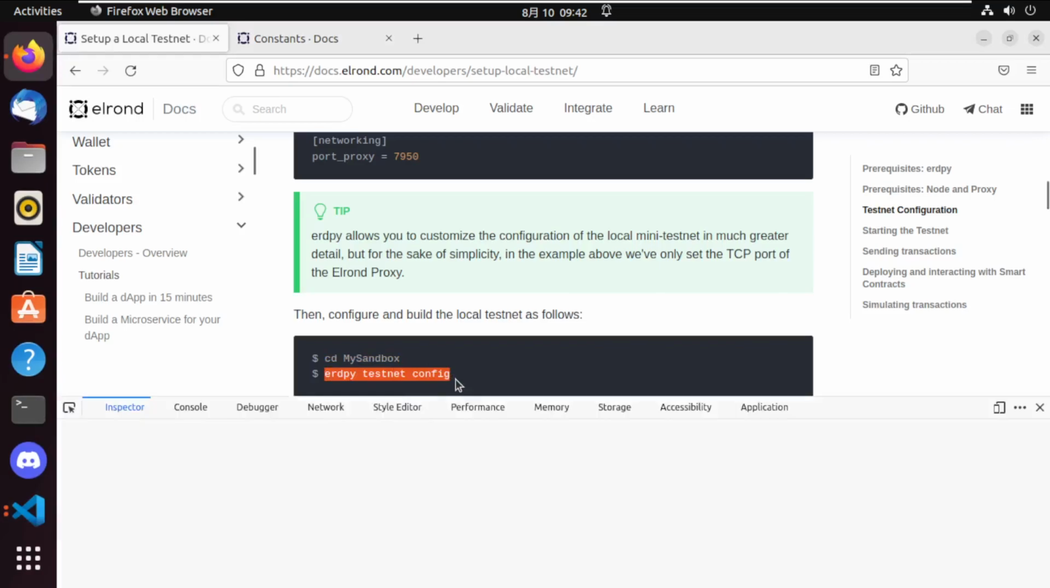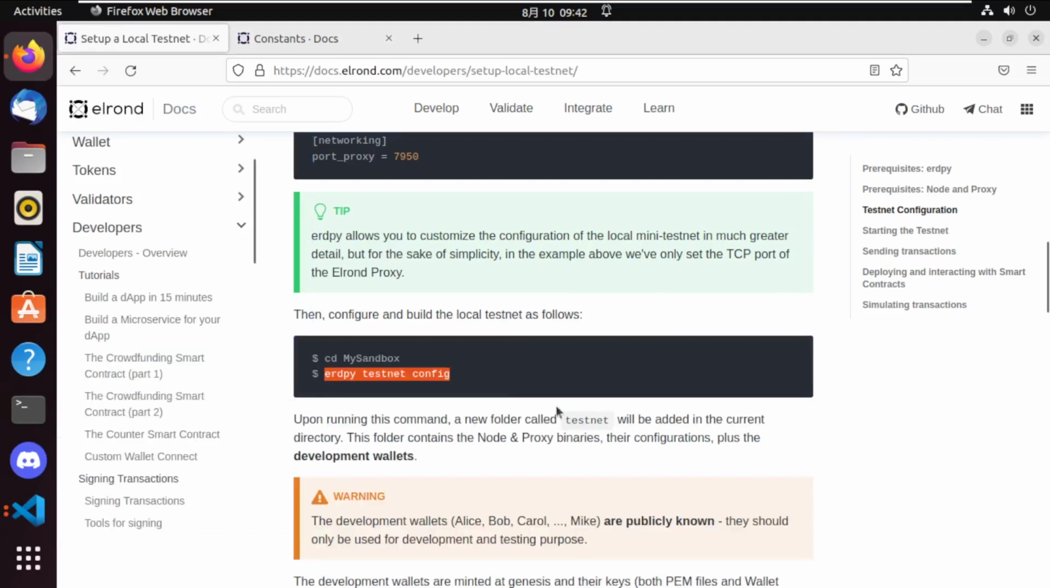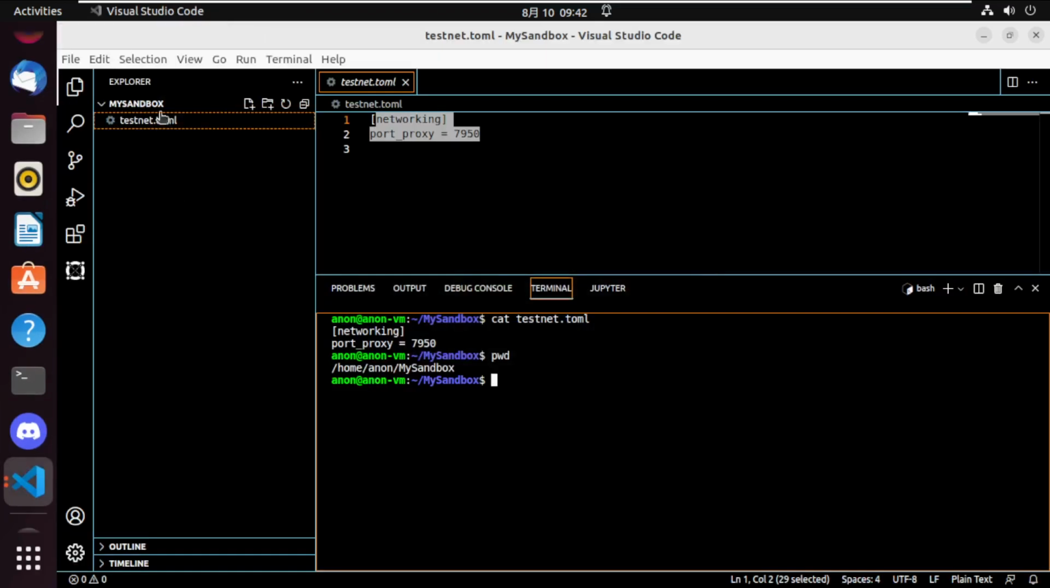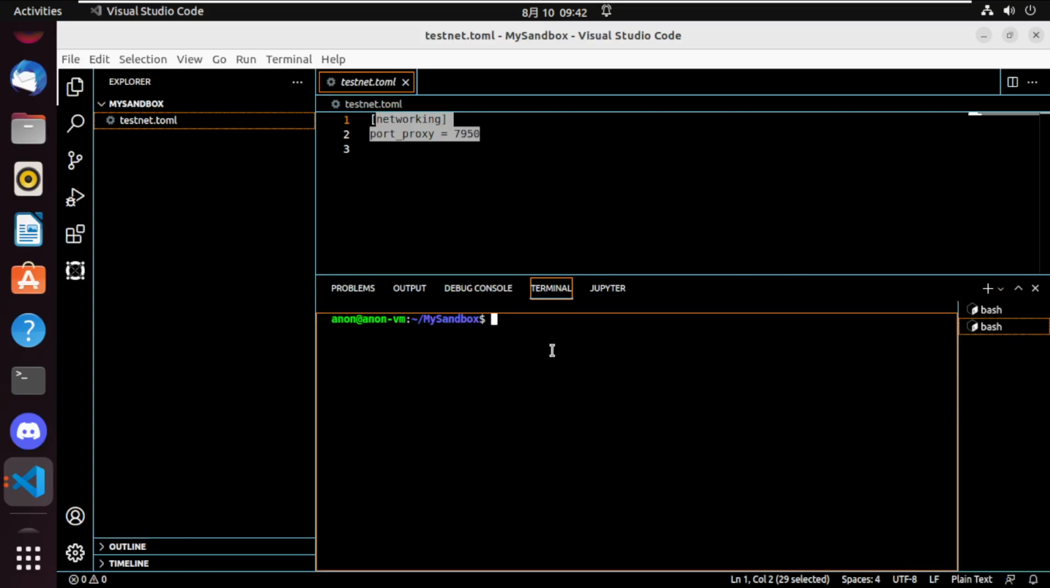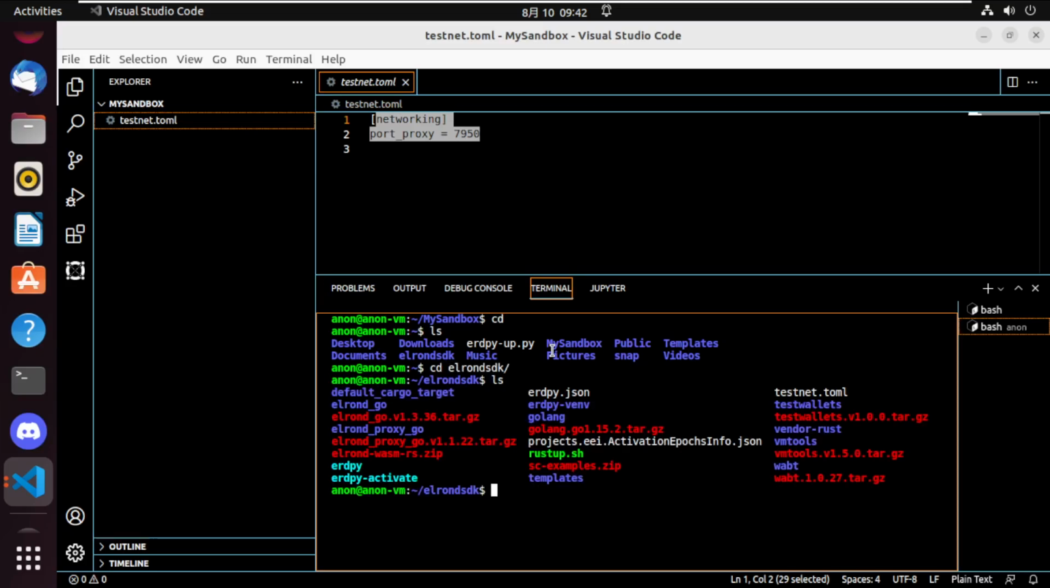Now it says to run this configure command. This will pretty much start setting up your folder with everything it needs to run the testnet. It kind of runs this automated script, and I think I can show you this real quick here. It is Elrond SDK. Let's see.